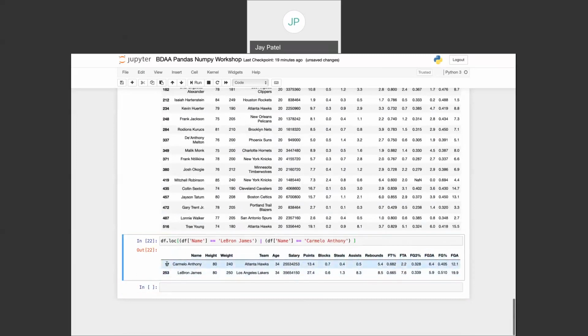Carmelo was at the 17th index, and LeBron was at the 253rd index. There was no situation where these two guys would be right next to each other. So this loc function is extremely important and useful when you want to specify certain people, certain records, and things like that.